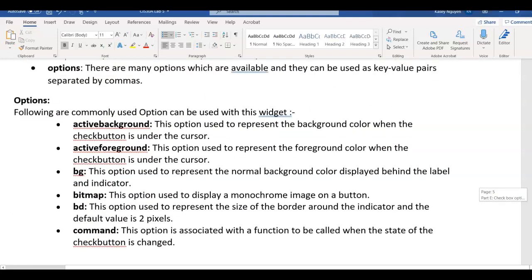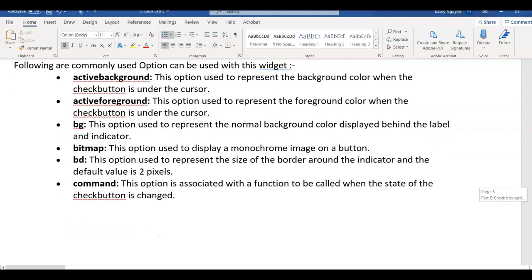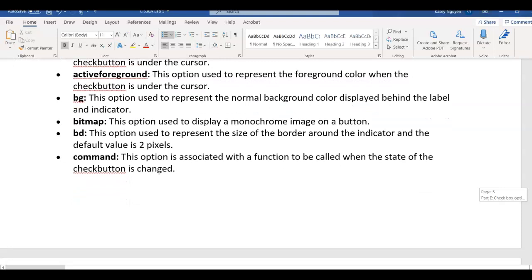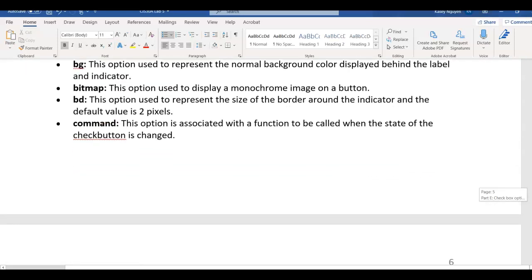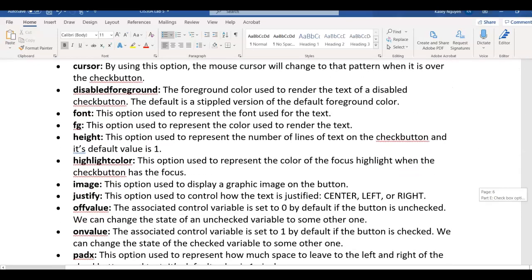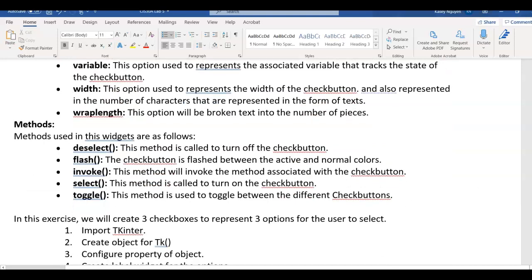You can select different types of options: active background, active foreground, as far as color, and then BG for background color, bitmap, etc. Command is when we have some kind of action to be called. So there are lots and lots of different options.